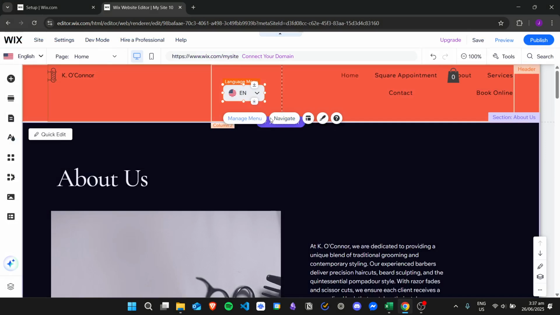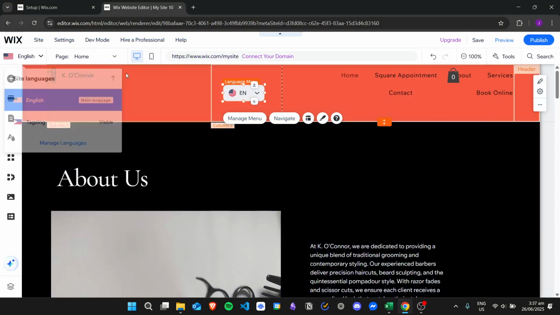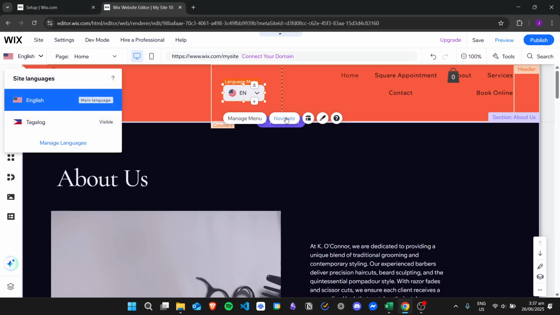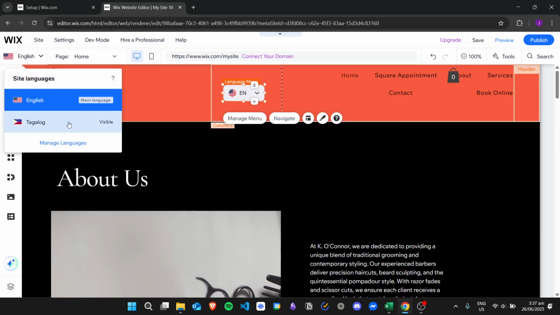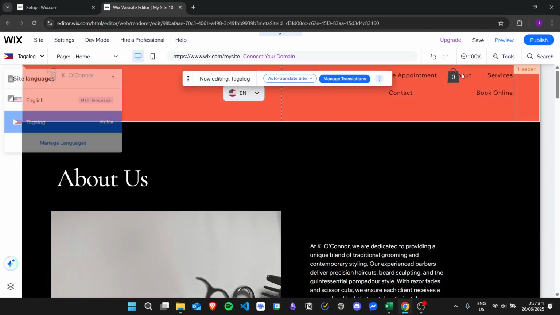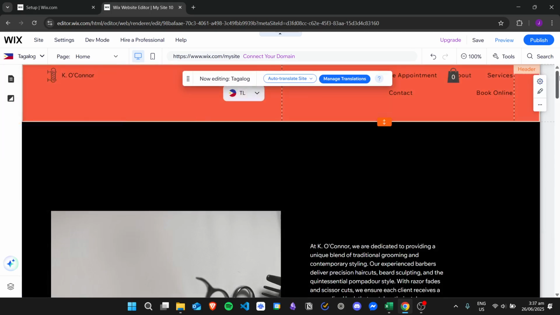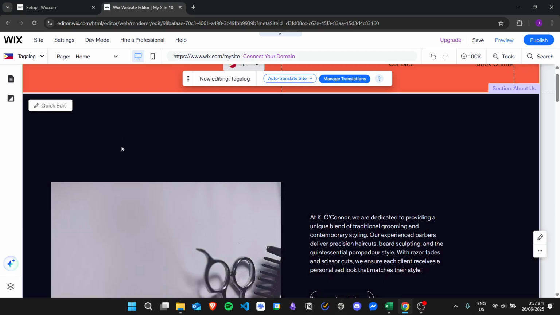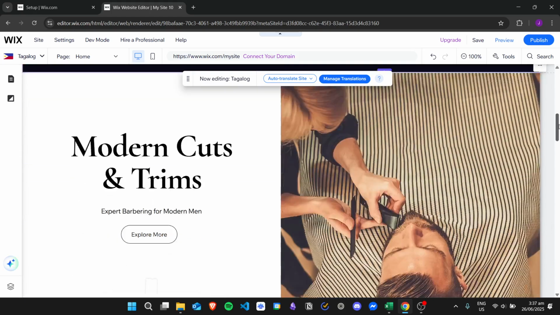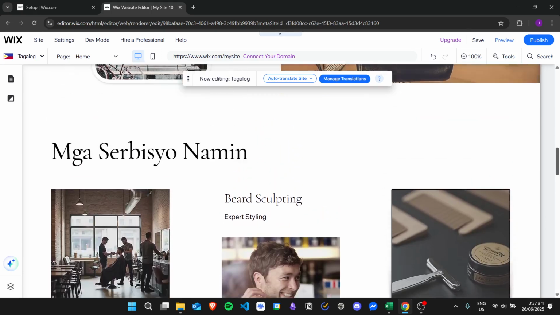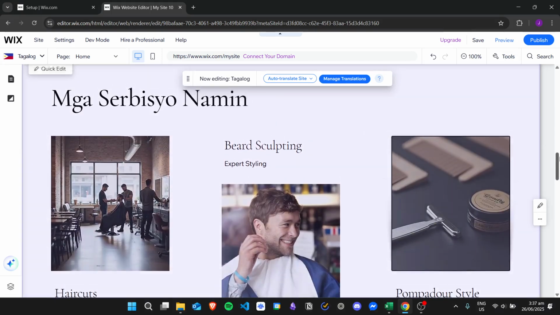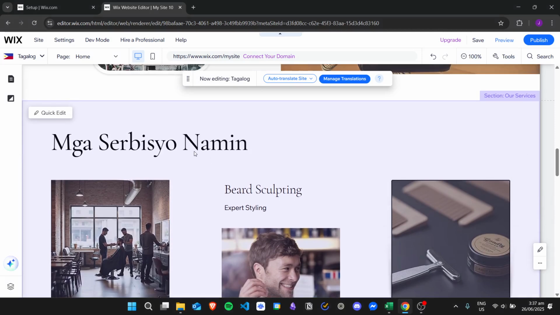our Wix website. And then from here, I can click on navigate. And then I can click on the Tagalog language. And then from here, we will see our translation. We will just wait for it to load. And then from here, we have our automatic translation.